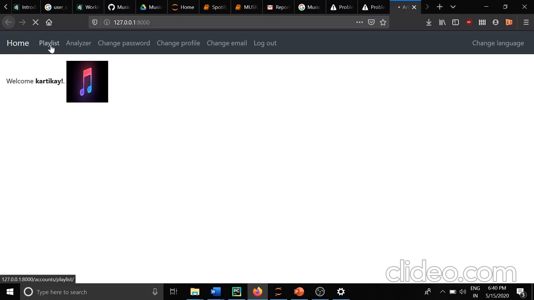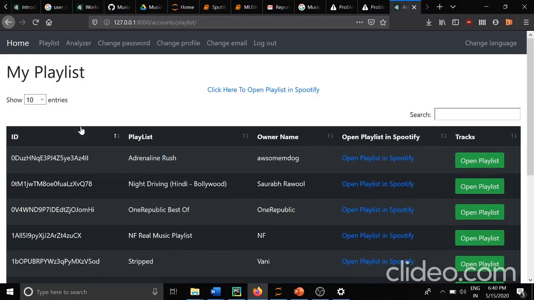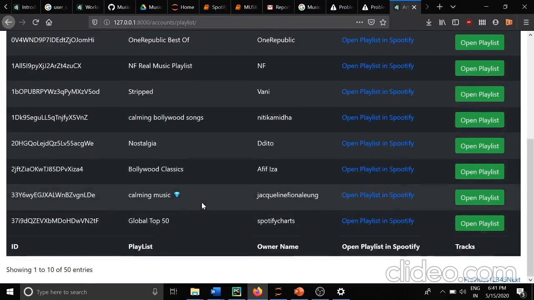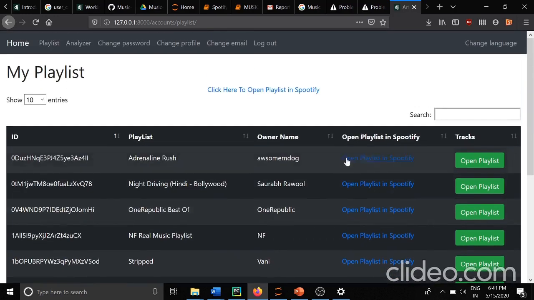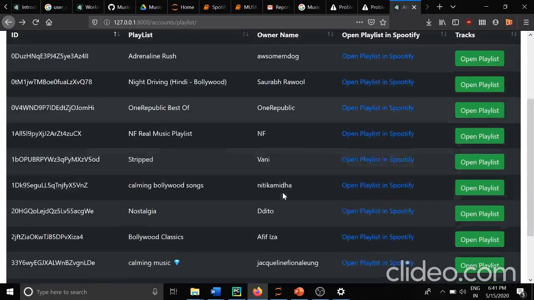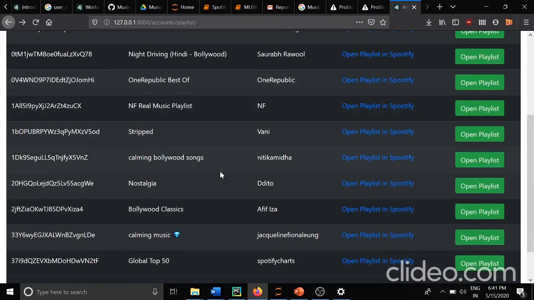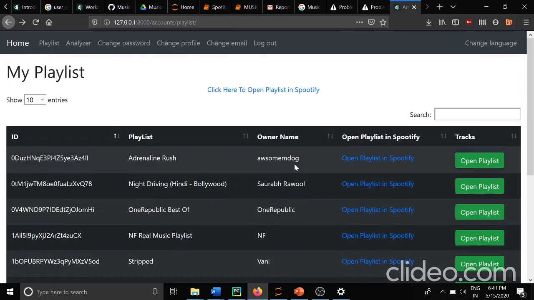As I click on the playlist, my playlists are shown. All of these are the playlists which are on my Spotify account. If I click on any of these playlists, it will open on Spotify. So this is the playlist which is in my account. All of this, Adrenaline Rush or Calming Bollywood Songs by Nitika Medha, is in my Spotify playlist.